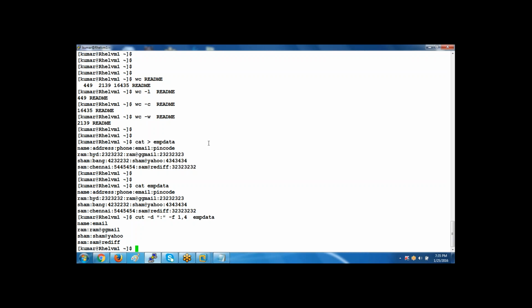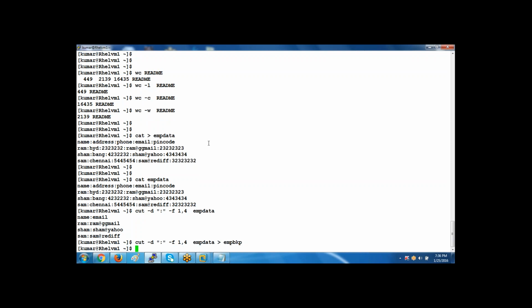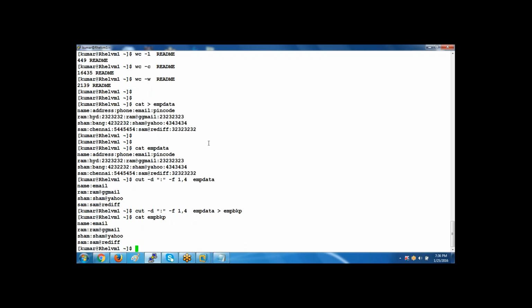We are just pulling it out. We are not modifying or editing it. When you pull it out, it is just shown on your display. But how do we take the backup? Just put a greater than sign and emp bkp. I'm just putting it like this. Now when I open emp bkp, it is going to give you the information.